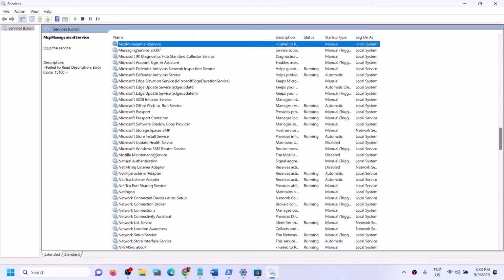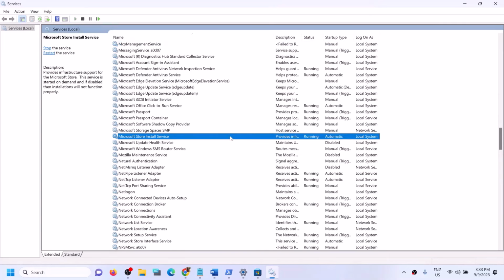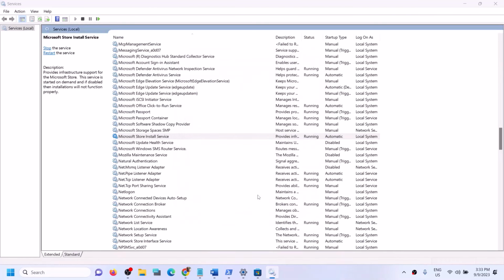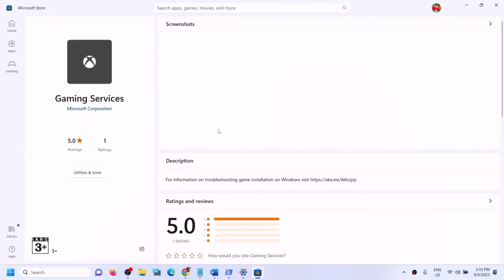Now find Microsoft Store install service, make a double click, set it to automatic, click on apply, click on start if highlighted and then click on OK. Now you can open Xbox app or Microsoft Store and then try to install Minecraft Launcher.